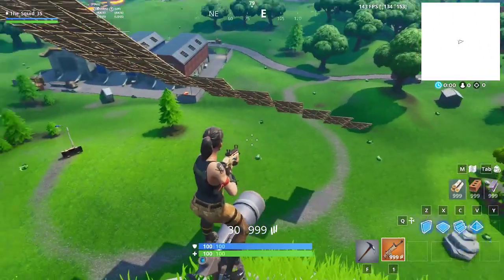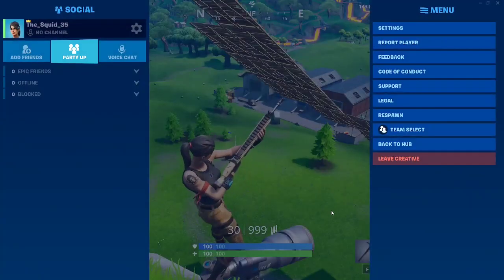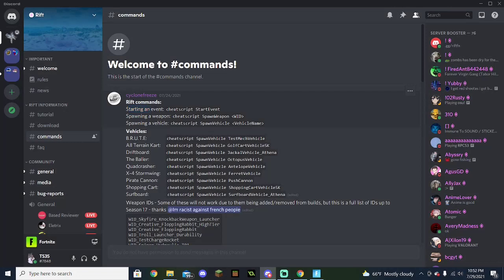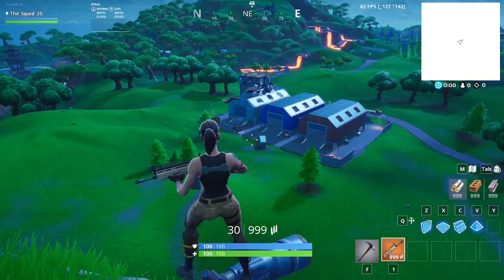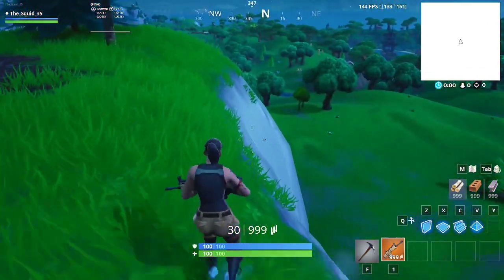And so we're going to wait for that to get out of the way. While we wait for it though, we're going to go back to the Discord server in the commands, and we're going to go up to starting an event. So we're going to copy that command, go back to Fortnite, and press the tilde key again. I'm going to paste that in and press enter. And it's going to start the event.